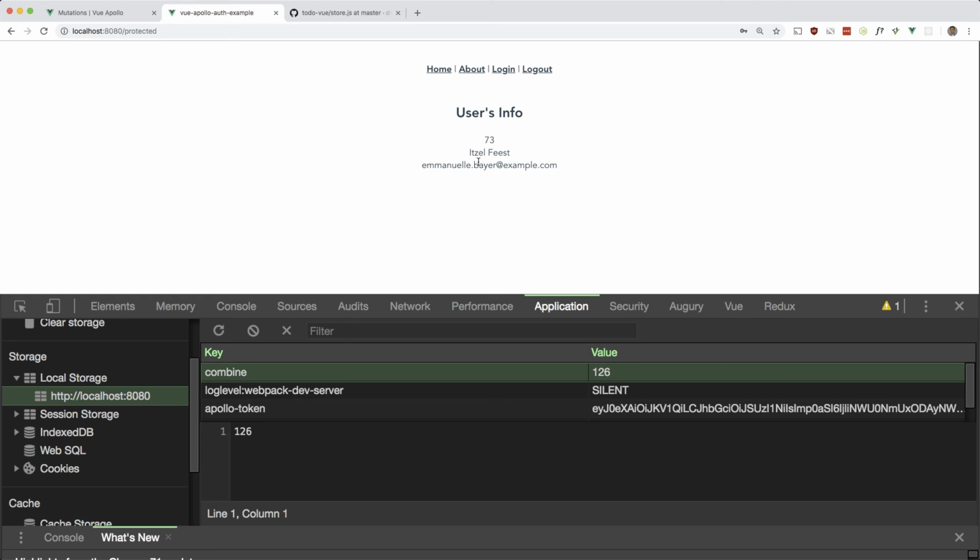So there you have it, guys. We managed to build out the authentication on the front end using the token we got from the server and using Vue Apollo and its helpers.